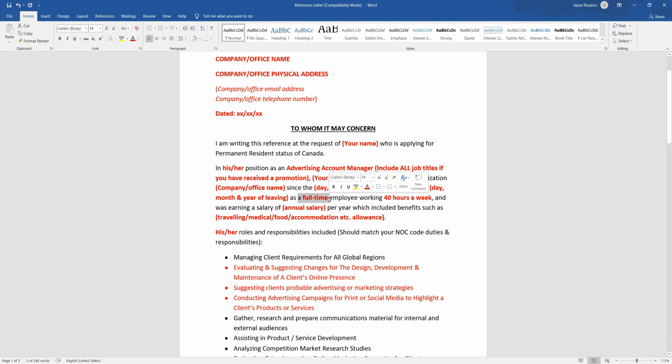It should mention whether your job was a full-time or part-time job and the number of working hours in a week. As you can see here, 40 hours a week, which comes up to about 8 hours a day if you're working 5 days in a week. It should also mention your annual salary and also all your benefits like travel allowance, medical allowance, food and accommodation, etc.